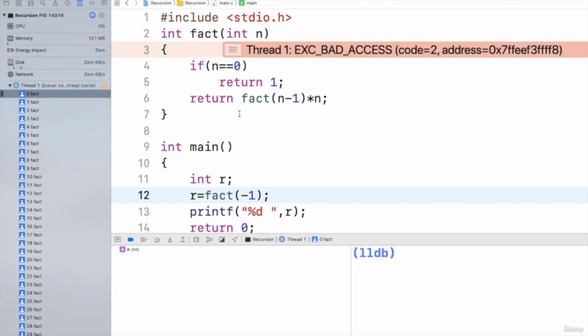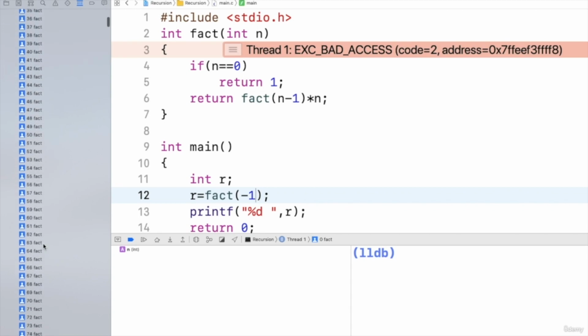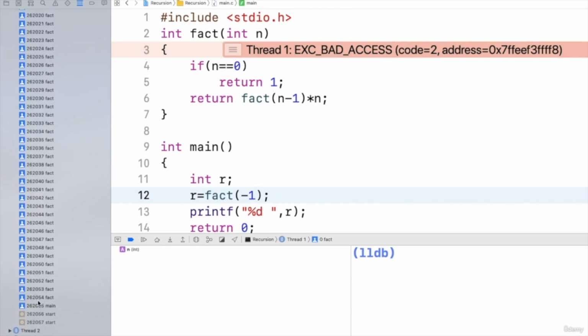See, when the value of n is minus 1, then it is not 0. So it will be calling itself again and again, minus 1, minus 1. So it's minus 2, then minus 3, minus 4, goes on. So actually it has gone into infinite calling and terminated. So you can see total how many calls it has done. 262054 calls it has done.